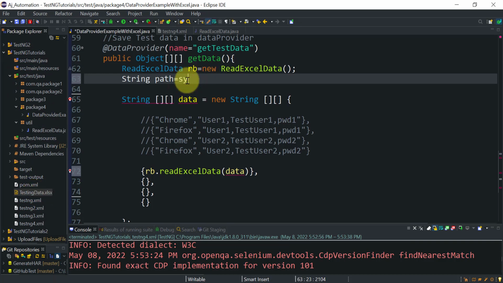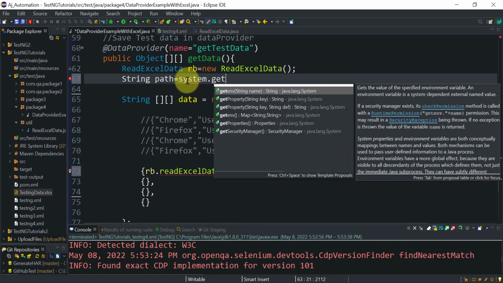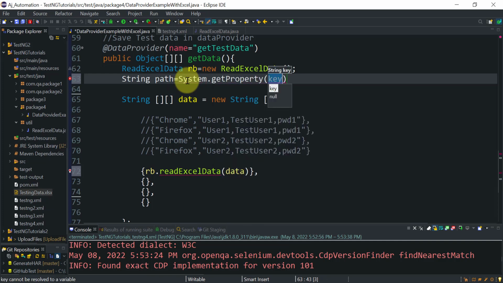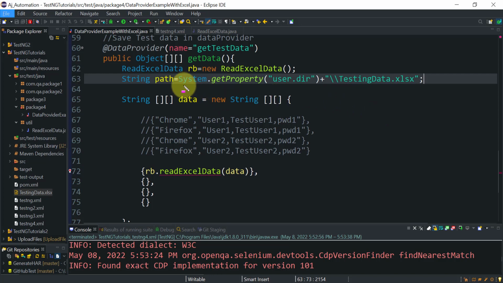So I will use System.getProperty, let's say user.dir. This will give me the project location, and after the project location I need to read this Excel file, right? So I will give slash testingdata.xlsx. This is the path of my Excel file that I want to use for my login test. user.dir is the project location, and then testingdata.xlsx.